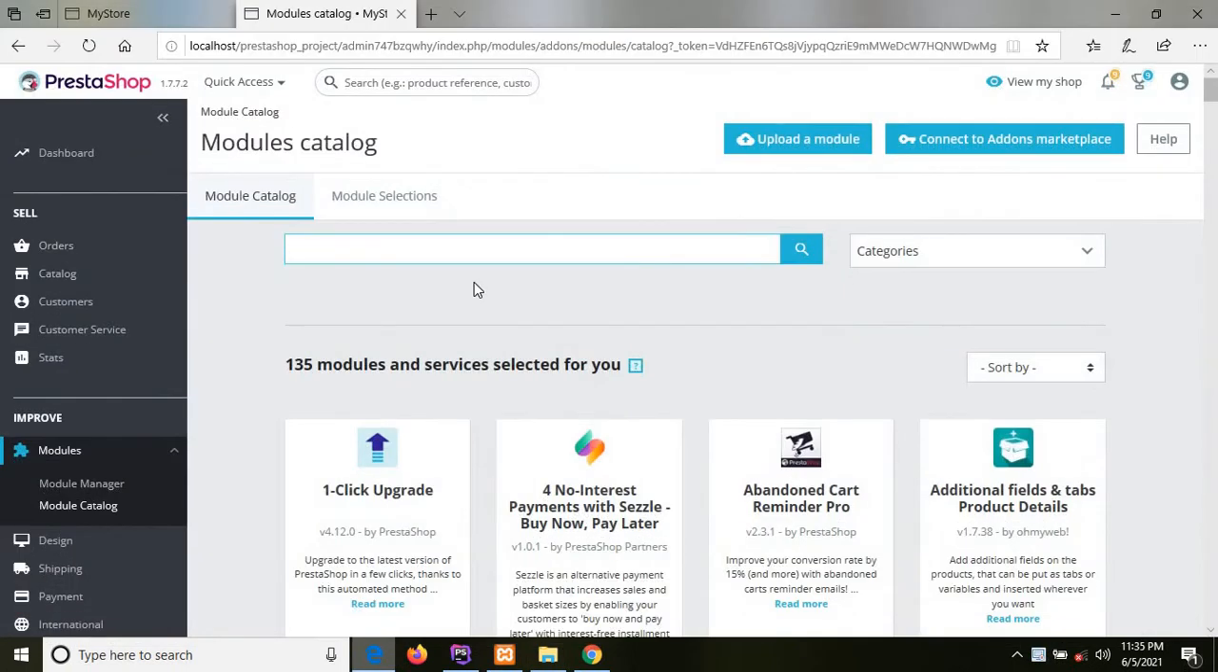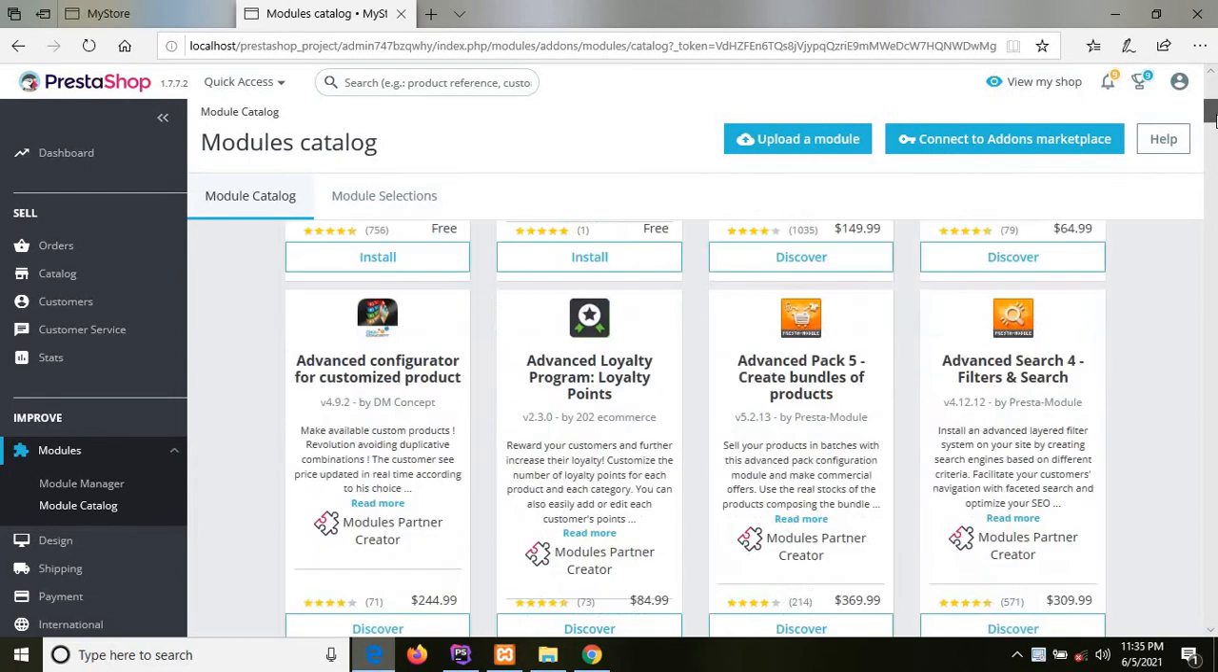I'm opening the PrestaShop project. So this is the PrestaShop back office or admin side. So admin can handle all the functionalities and features of the website. So here you will see the different modules are there.